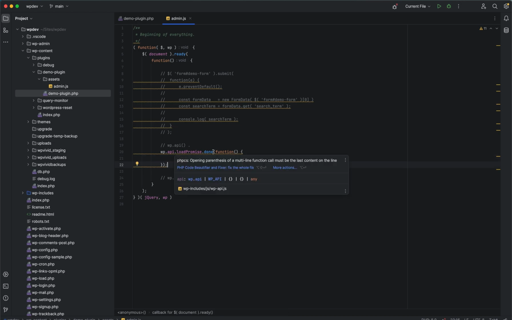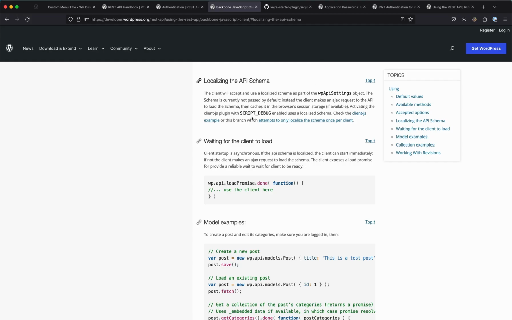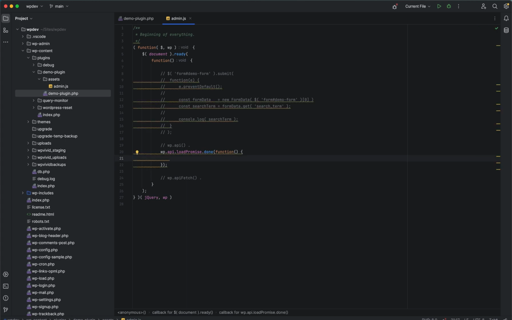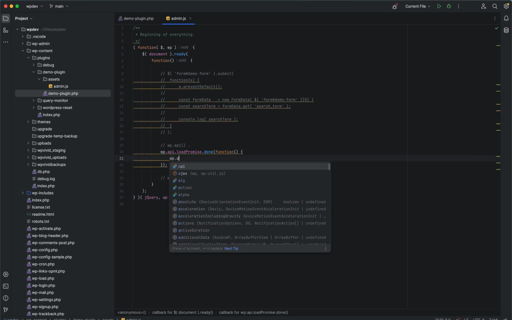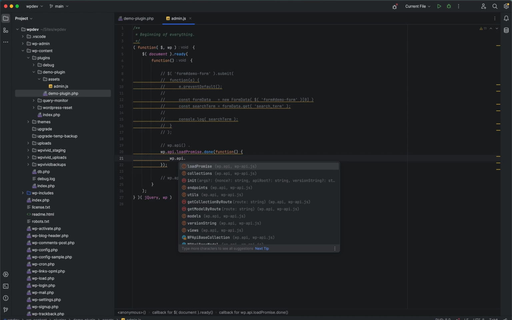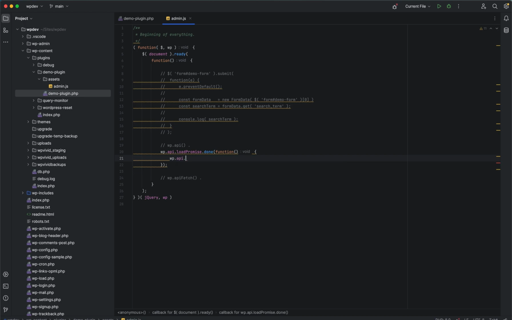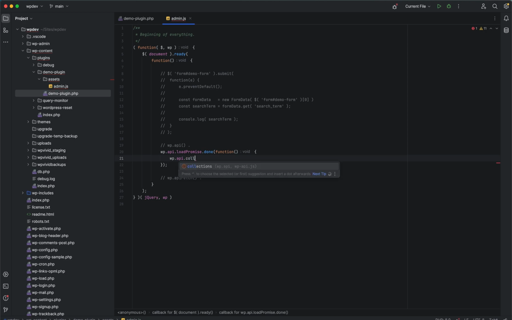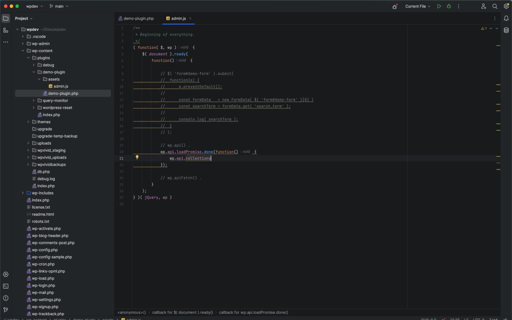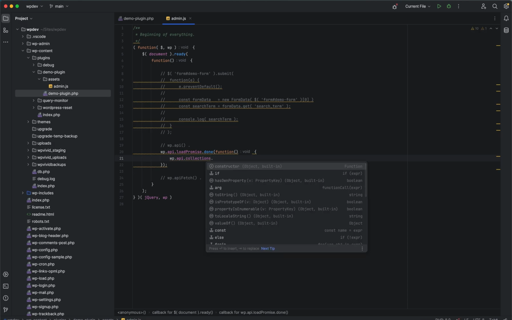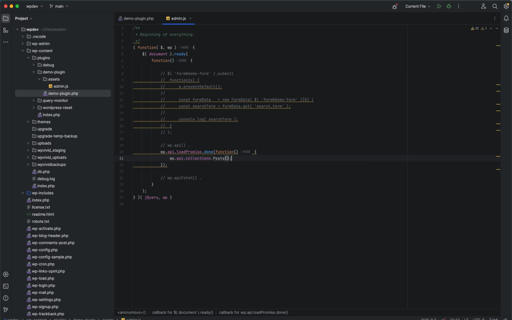We have the load promise done, and what this does is basically load that. If script debug is not set, this will load the WP API settings regardless, and when that is done, we can use the backbone script. That is available at wp.api, and then we have all these functions available. Let's take a look at wp.api.collections, because we want to fetch some data, and that will be collections.posts.